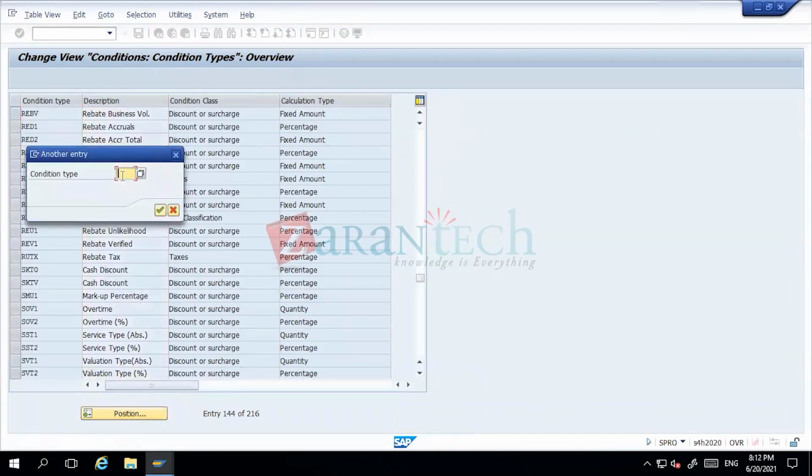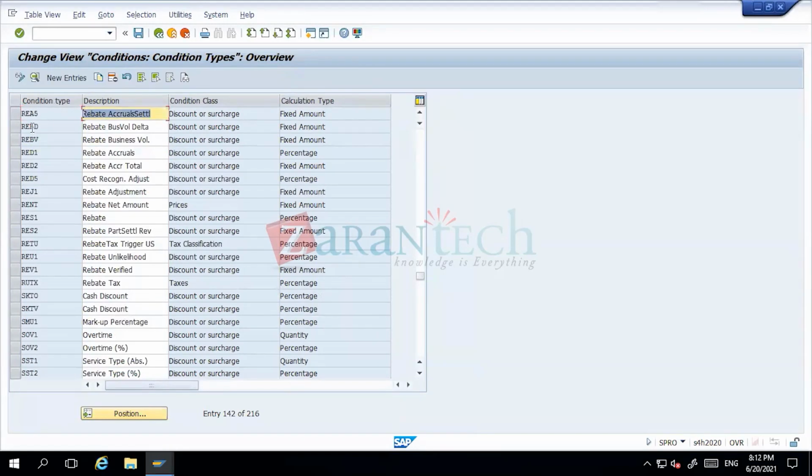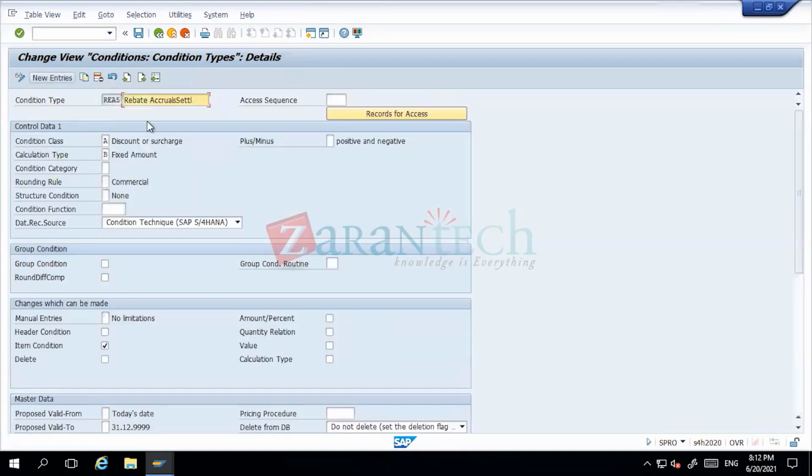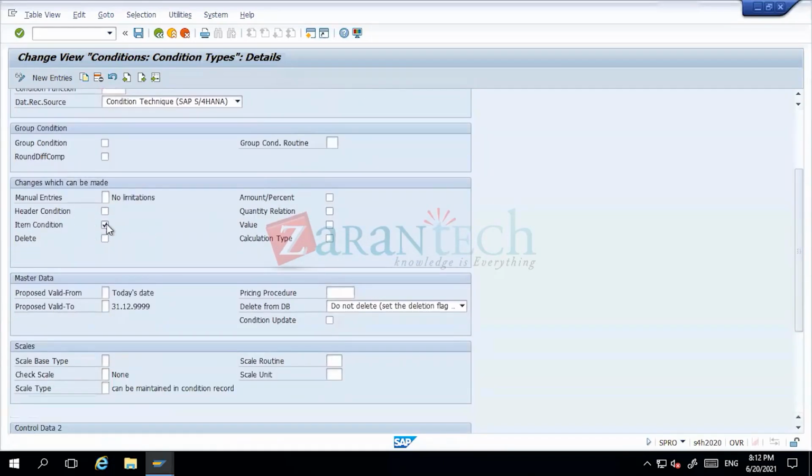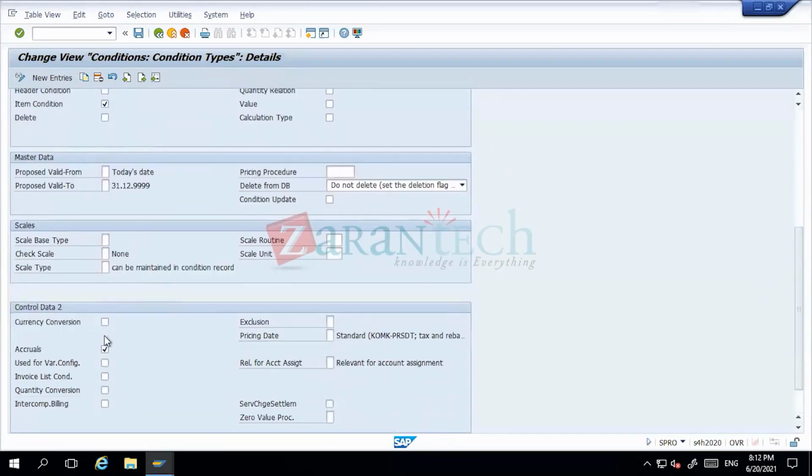And there is one more thing called REA5. It's going to be all your settlement value which needs to be aligned here. This also doesn't have an access sequence. It's a fixed amount and it's discount based. It's a fixed amount and it's an item condition. There are no scales as well. This is an accrual based condition.